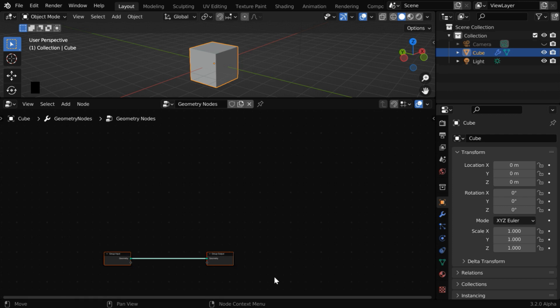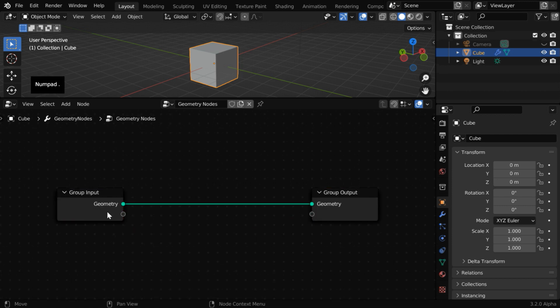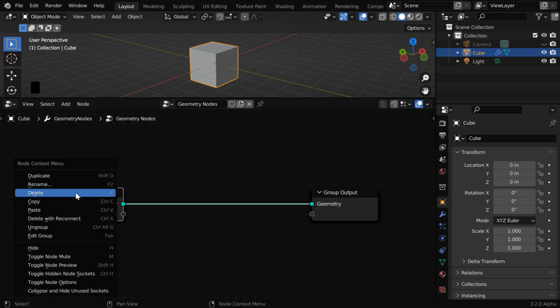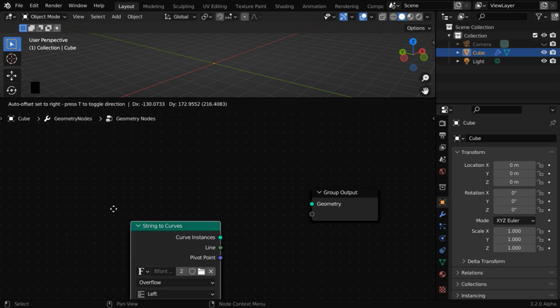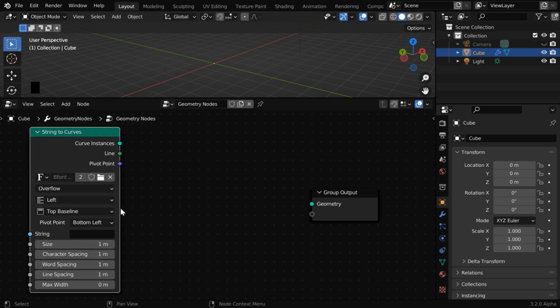So you'll get these two nodes by default. One is the group input and another is the group output node. This group input node gives us the existing geometry of the selected object, but we don't need it. So select this node, right-click, and delete it. Then go to the Add menu, and under Text, add a String to Curves node, and place it somewhere over here. This node gives us various options to create a text of our choice. We have to connect this output to our output geometry node.